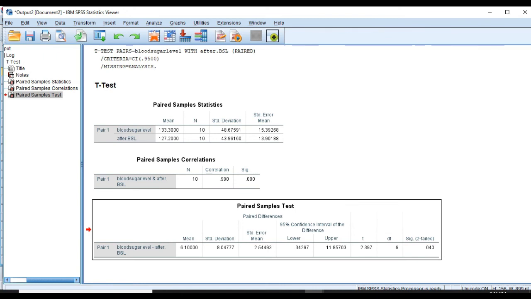Therefore, from these 3 findings, we conclude that our variables are statistically significantly different. So, in our research, it means that the exercise program did affect the blood sugar level of patients, and it has reduced it, which means it has affected blood sugar level for the better. And that's how we do paired sample t-test in SPSS.